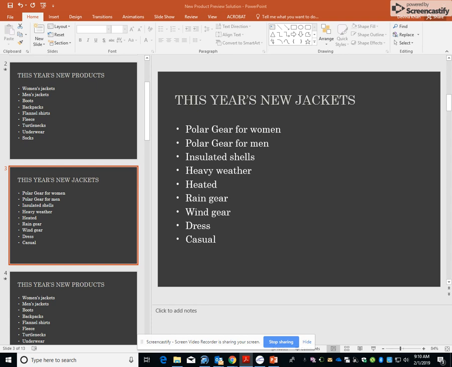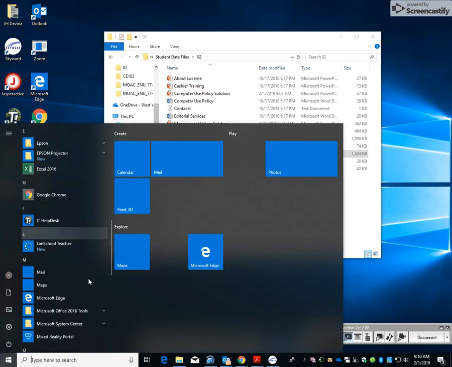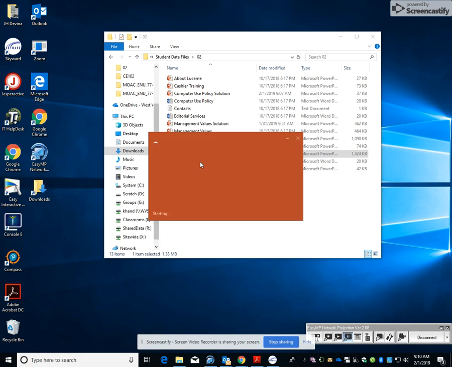Page 34. Step by step, import text into PowerPoint. Get ready, launch PowerPoint if it's not already open. We don't need this anymore, so we're going to go ahead and close it. Open up PowerPoint.